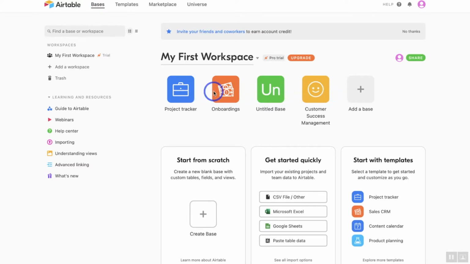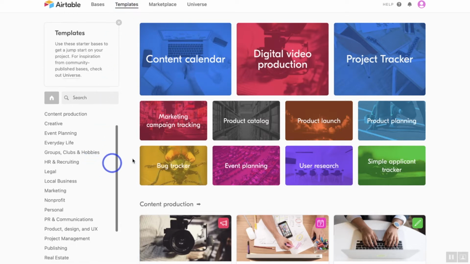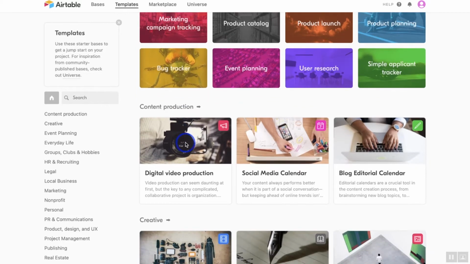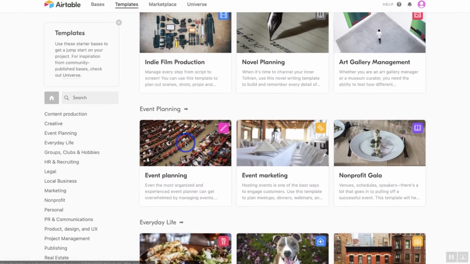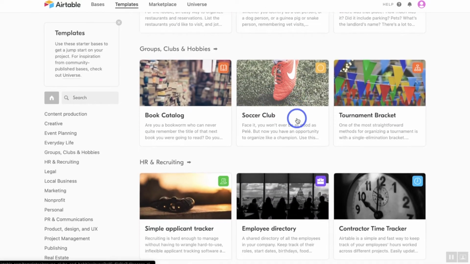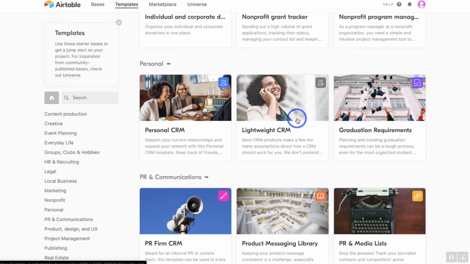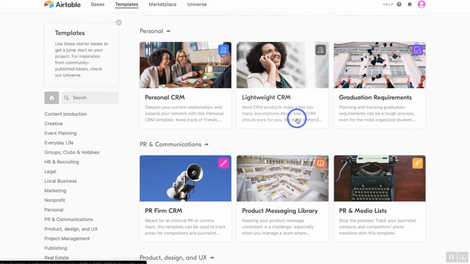But before we get into any one of my bases, it's always worth it just to show you how the app has things like templates or the marketplace or the universe. Airtable is much more built out than the Google Tables review we did last week. As you can see, the templates here are much more robust. You can see all the different use cases that are available to you, even for things like planning a novel, or if we scroll on down, doing a soccer club. Again, all of these options across every different industry that you can use. It's a very versatile tool.